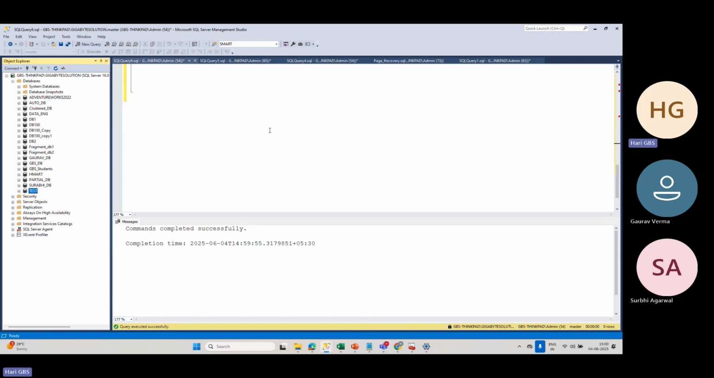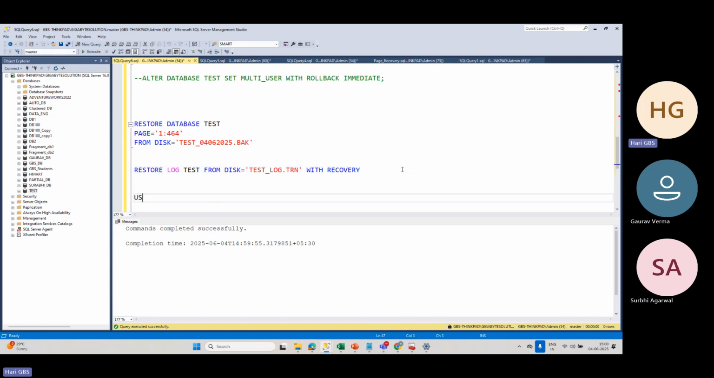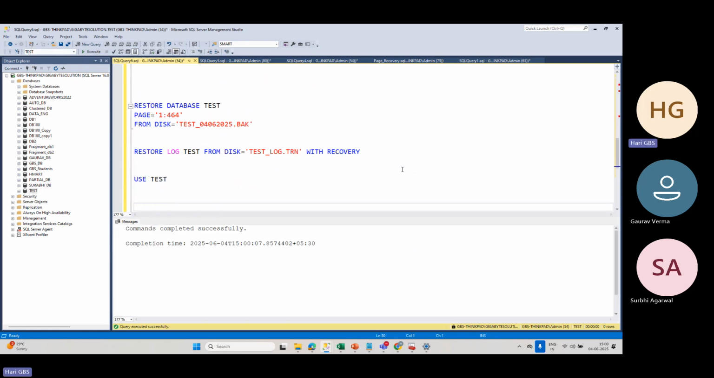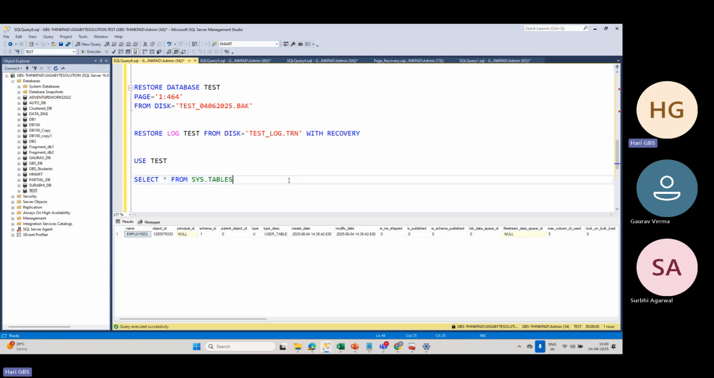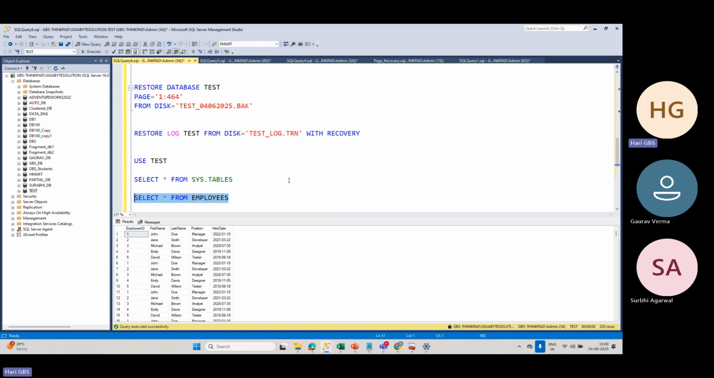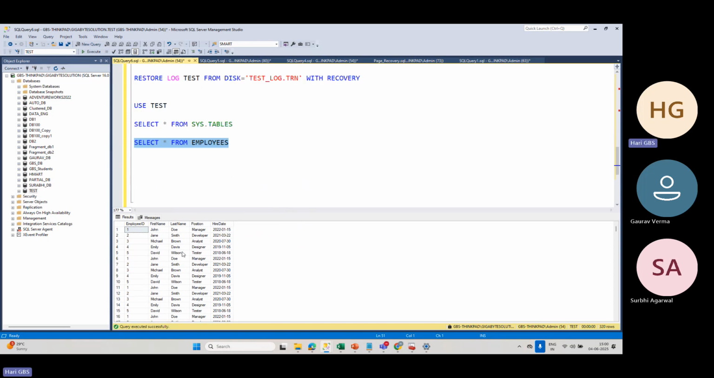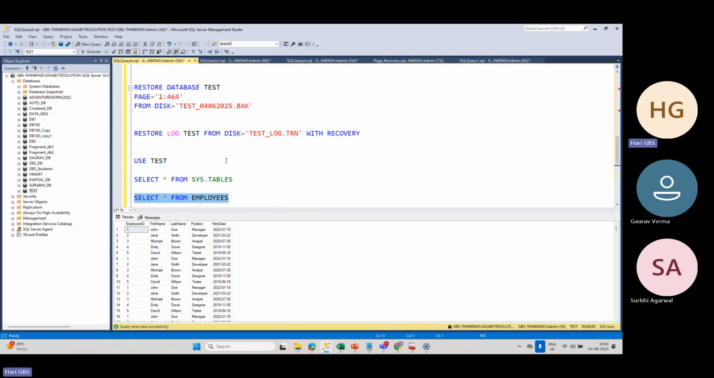Take a session with the test database. How to use the test database? USE test. Execute. So check the table list: SELECT * FROM sys.tables. Inside the database, we have only one table, employees. Now verify the table: SELECT * FROM employees. See, you got the information. How did you get the information? Because we recovered the exact page.